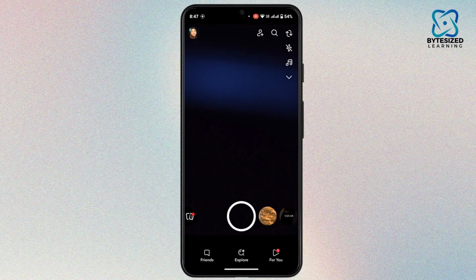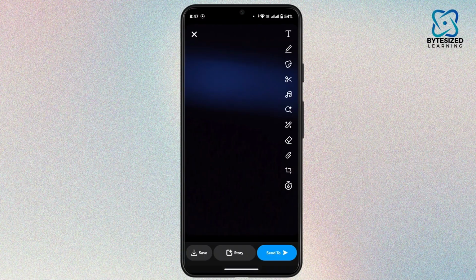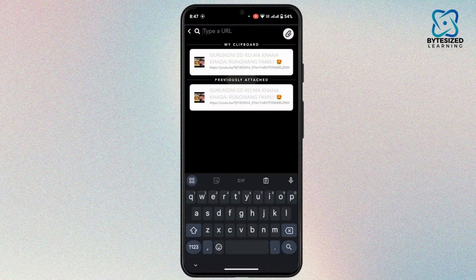First of all, launch the Snapchat application. After that, you can take a snap. Now in order to add a link, head towards the menu bar on your right hand side. There is this clip icon. All you have to do is paste the URL right in this text box that says paste.